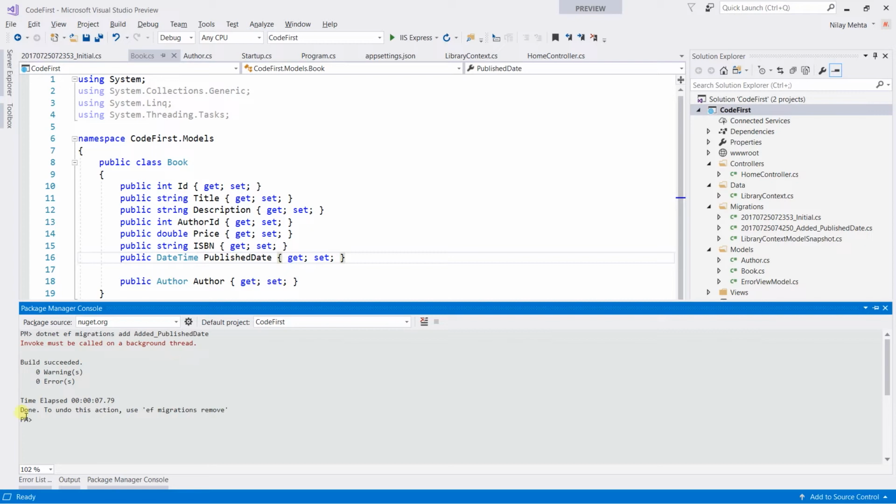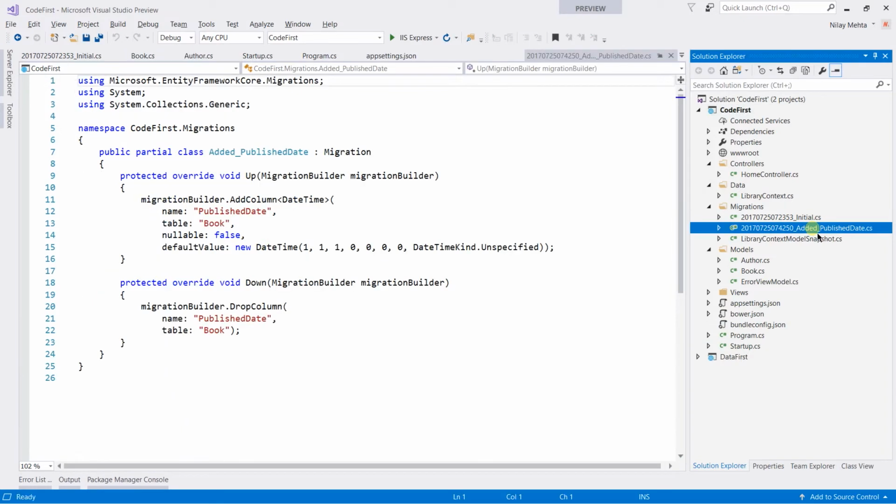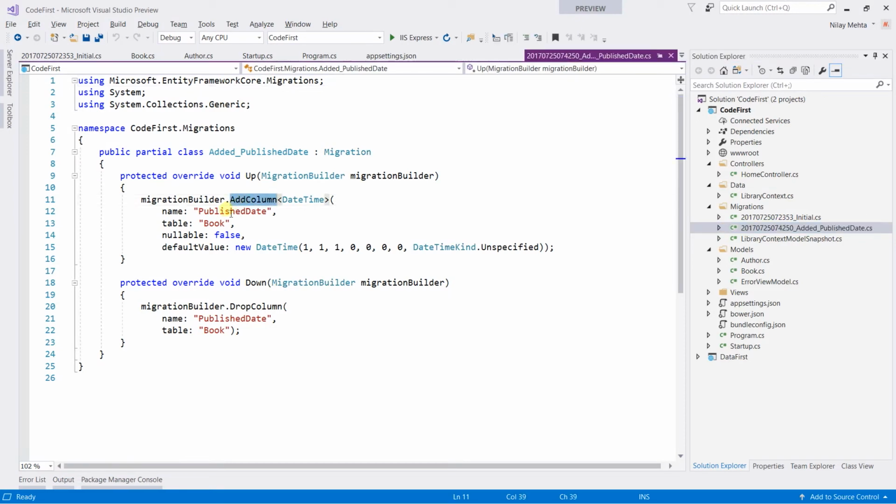Here we got the done success message, and here is our added publish date action. When you open it, you can see that in the up method it adds a new column with the name publish date in the table book, which is not nullable. While during the down, it will drop the column named publish date from the table book.